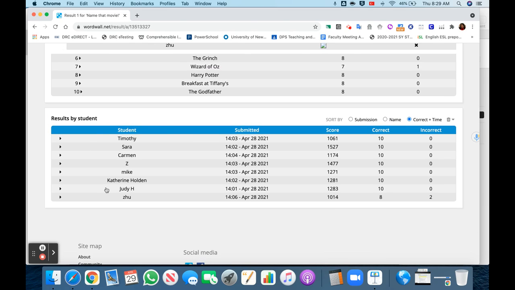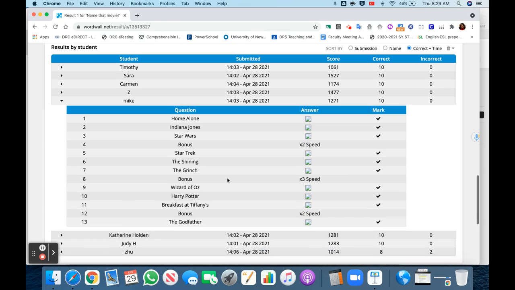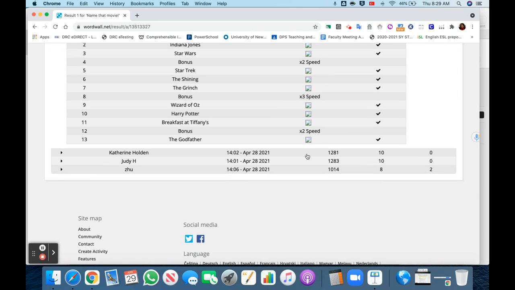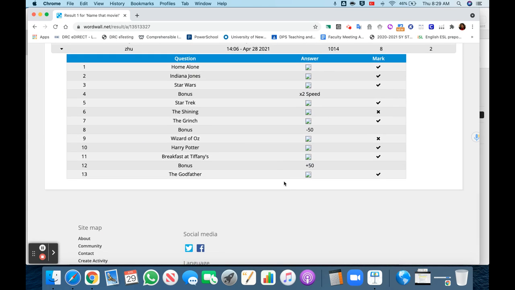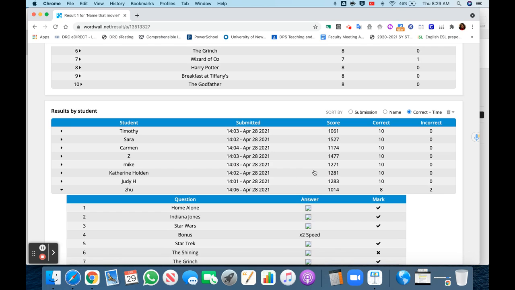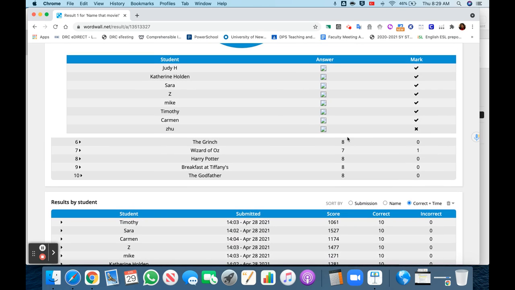But then again, another good thing about this result by student option is that for the teacher, it helps to see individual student progress. Like this student answered everything correctly. Question numbers 4, 8, and 12 were the easiest ones for the student because they were really fast. And if I want to check other students, I can always click on their names. So it gives me a detailed report.